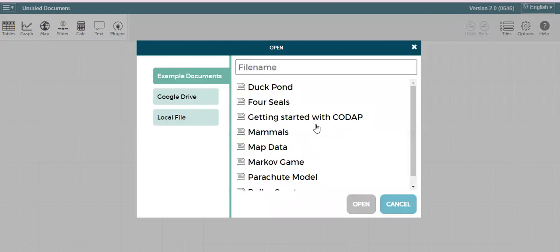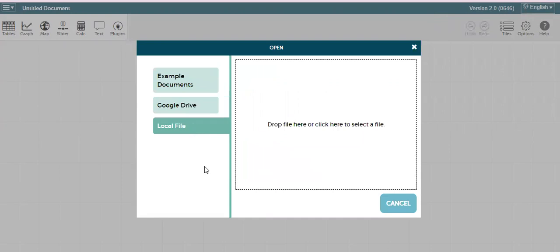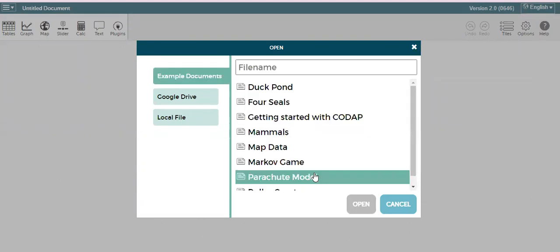When we choose the first button, we see Example Documents. These are ready-to-use data exploration activities provided by CODAP. We can also see Google Drive as an option or a local file where we can drag and drop a file into the CODAP workspace. It is important to note that when you are uploading your own file, the file must be a CODAP file, a JSON file, a CSV file, or a text file. For now, we will open the roller coaster data provided by CODAP.